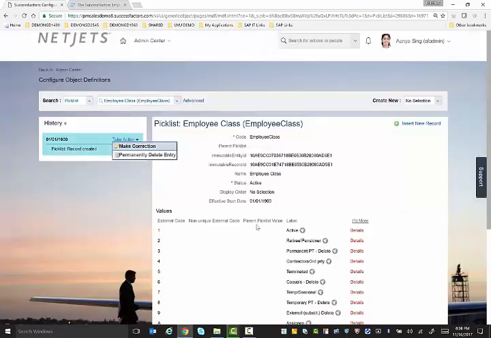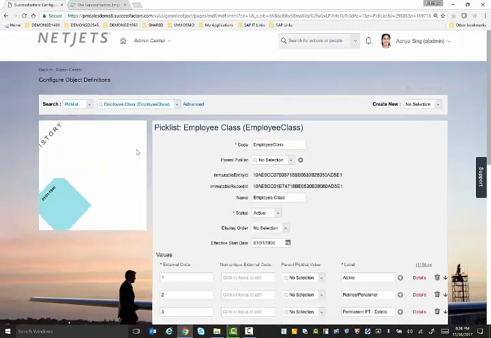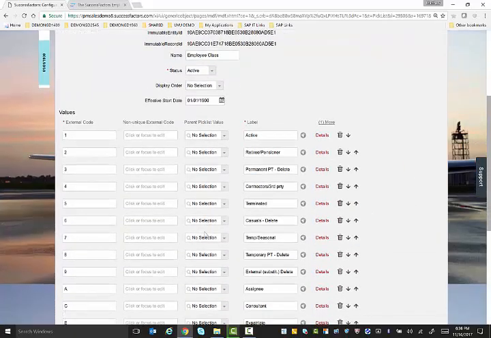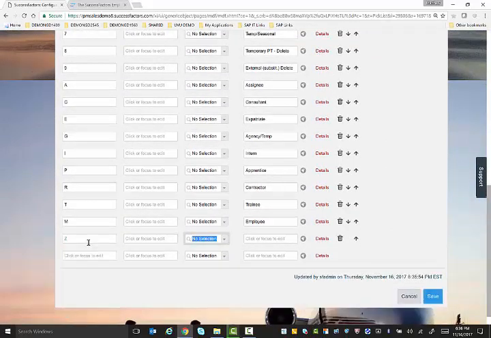And as you can see, it's just a pick list for employee class. I have the ability to insert a new record to add new information, or I can just make a correction to the existing one. If I insert a new record, it inserts a new row with an effective date. Just put my information in. We'll call this NetJets. And you can see the other ones here.